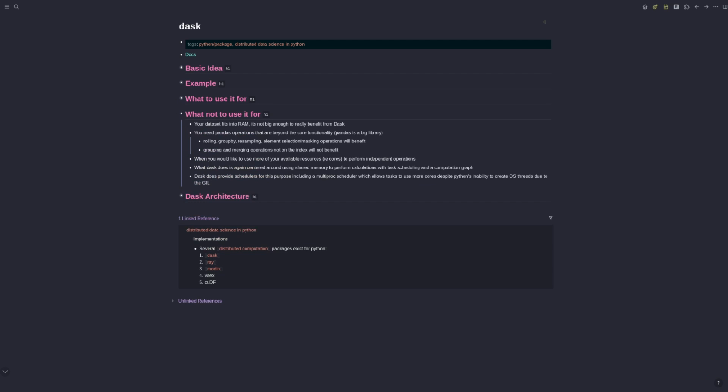So what shouldn't you use it for? Well, this is all coming from the documentation of Dask, but if your data set is going to fit into RAM and it's not really pushing your limits there, then it's probably not big enough to benefit from Dask's framework. Or if you need pandas operations that are beyond the core functionality, this is something that I've noticed. Pandas is a very big library and it has a lot of features. Dask is trying to do a lot of things, but they're not really able to port every pandas feature over into a parallelized, distributed execution framework.